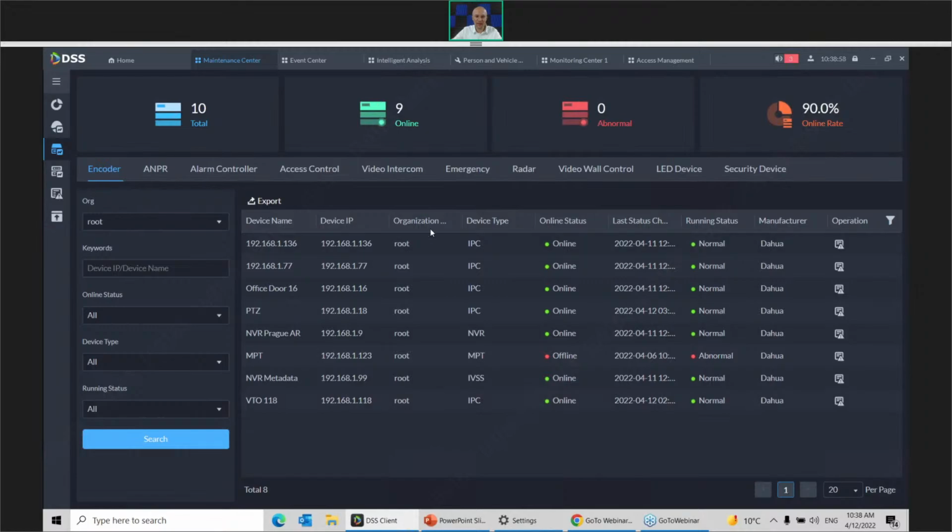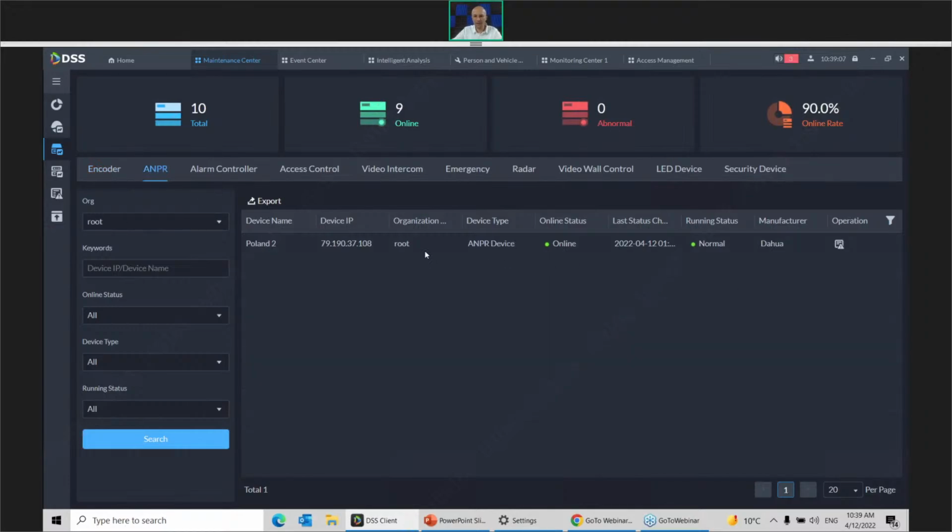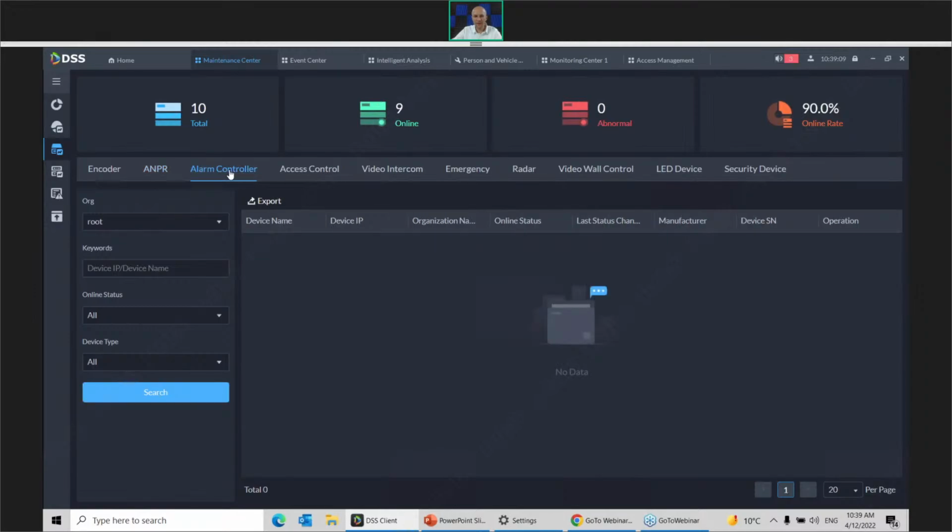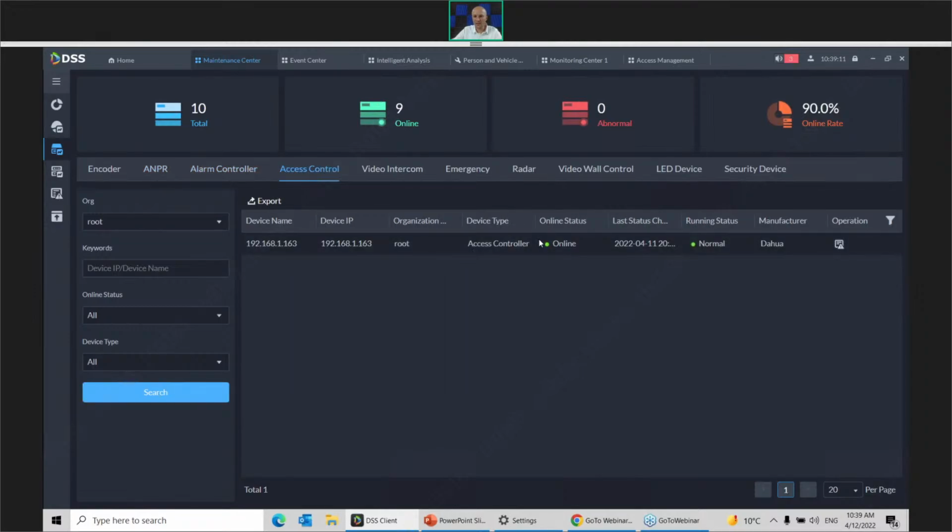Okay, so we see all the encoders which are online, offline. I see offline is just my MPT device, my body-worn camera. I can see ANPR cameras if they are online or offline. I can see some access control devices if they are offline and online, and so on and so on.